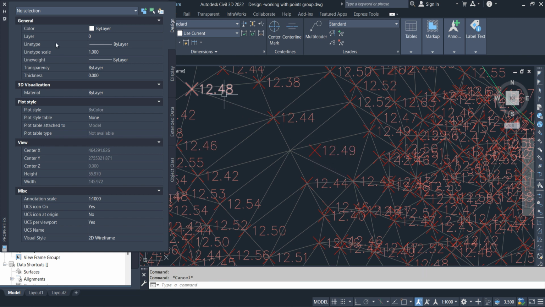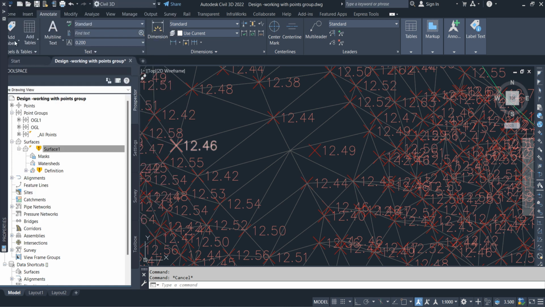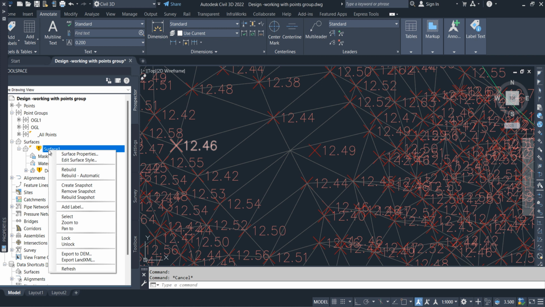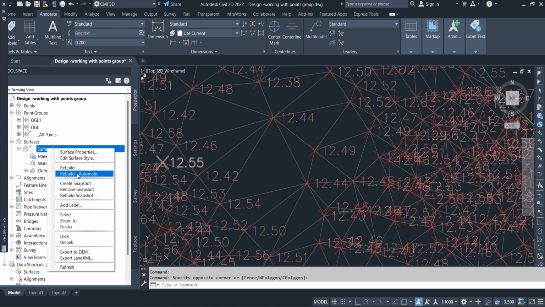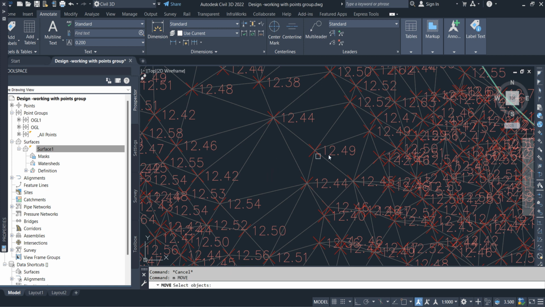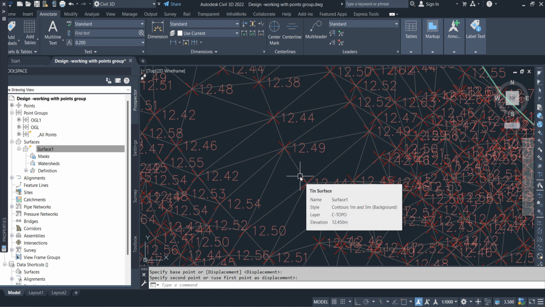Surface is still the same. And if we look at here, the warning sign came above the surface. Right click. So here we have two options, rebuild or automatically rebuild. So select the rebuild. You guys can see the surface has been updated. And if we select this automatically rebuild, now I am moving again this point to the same place. You guys can see there is no warning sign and the surface has been updated automatically.